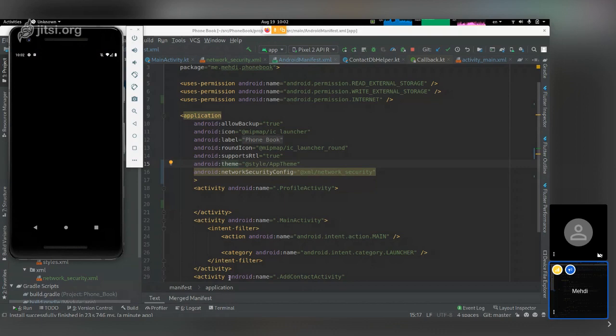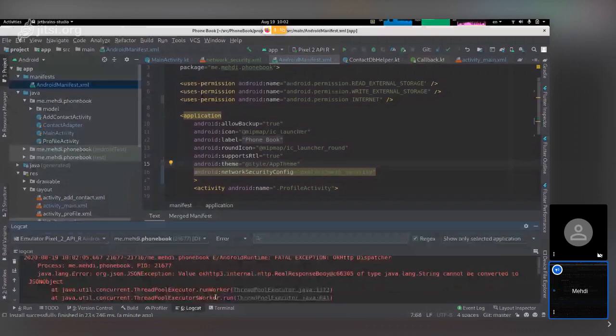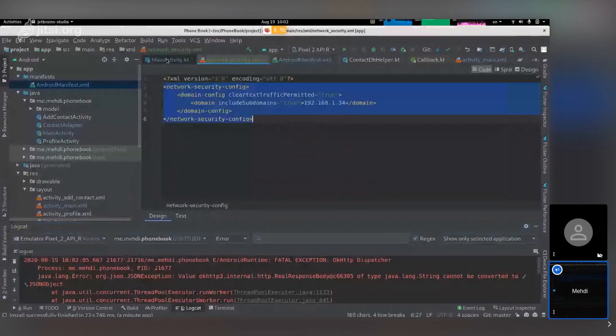Wow, crashed. What is this? Okay, so that problem went away. Now we get some result from the server. But the problem is in our processing of information that we get from the server. Let's see what the problem is.